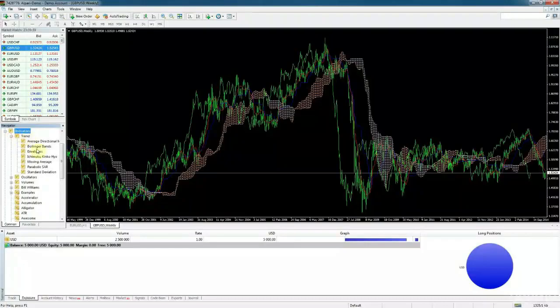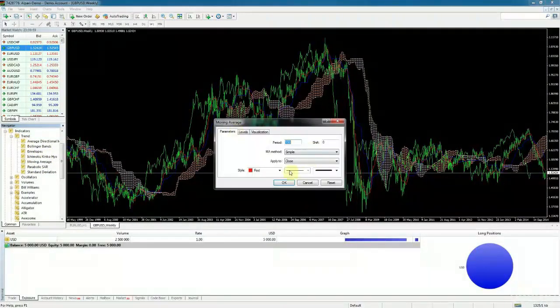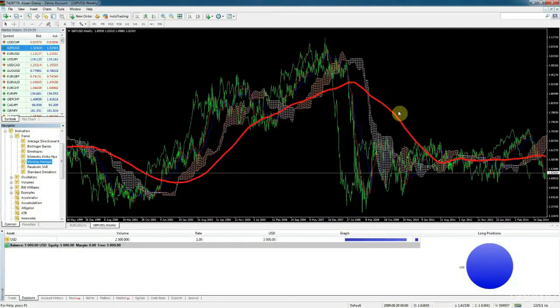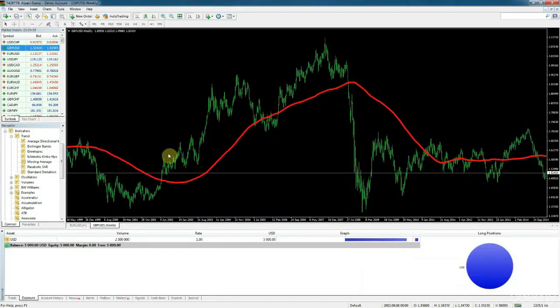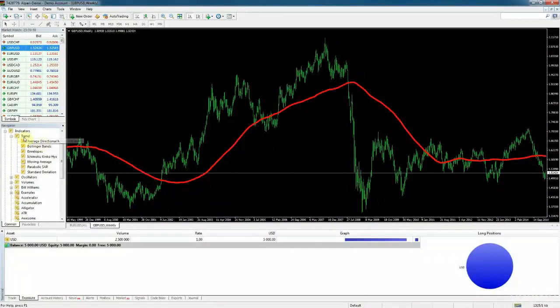So in the trend, we've got moving average. We drag it onto the chart, specify the width so we can see it, and there you can see our moving average is there. If you want to delete an indicator, right-click it and click Delete Indicator. Okay, so we've got the moving average. As you can see, everything is pretty simple. It's very easy to get around here.